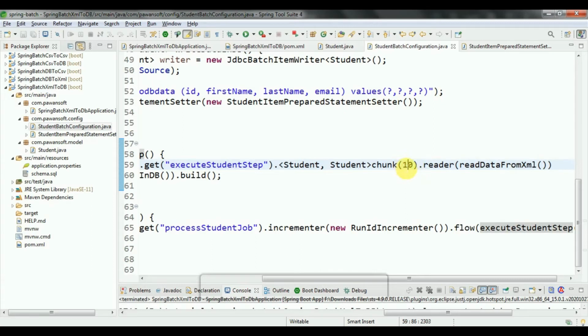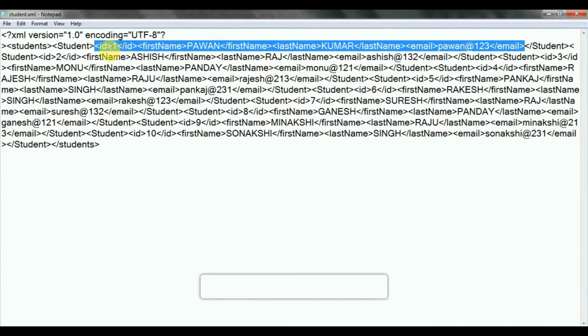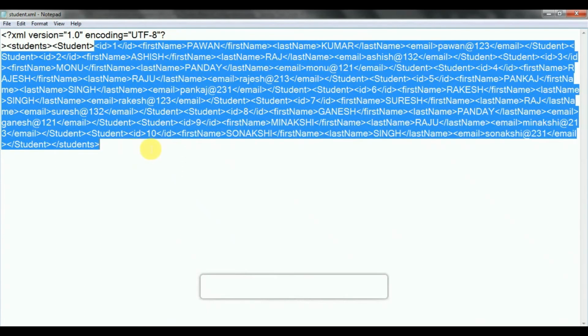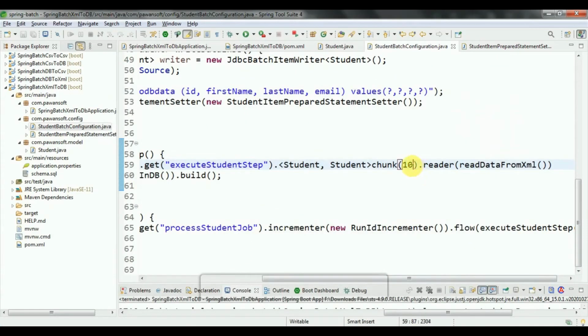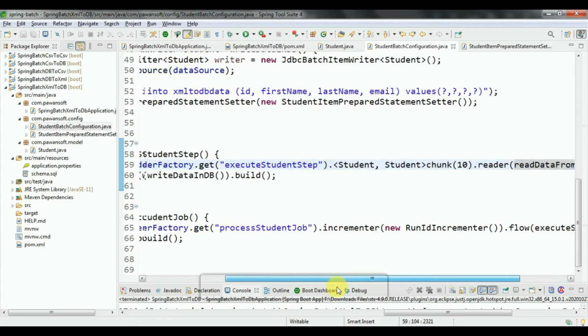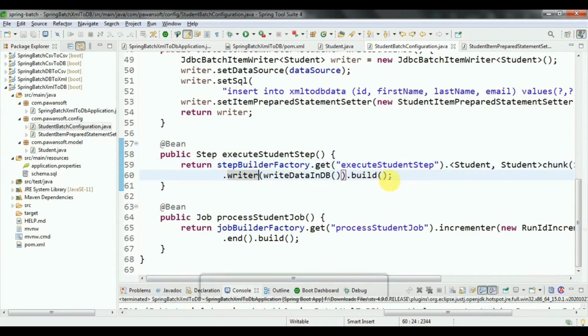In my case, I have only 10 records in total. I'm going to read ID 1 up to ID 10, so I have total 10 records, and I'm going to read these 10 records at a time. So I'm declaring the chunk size 10 and dot reader. Inside reader you have to pass the reader method, then the writer, and then call the build method. So the step is ready.